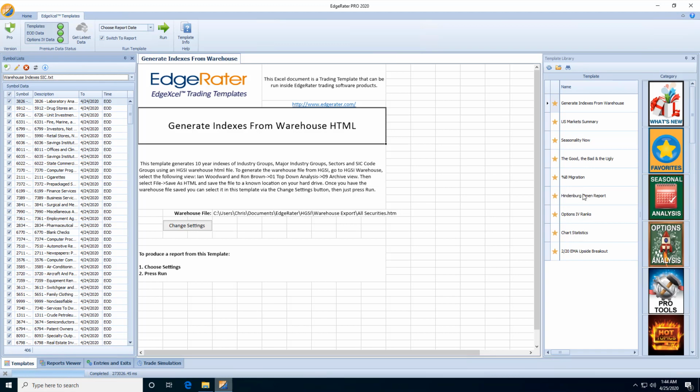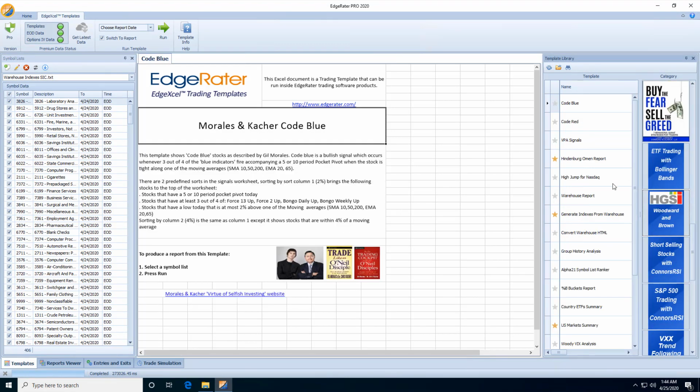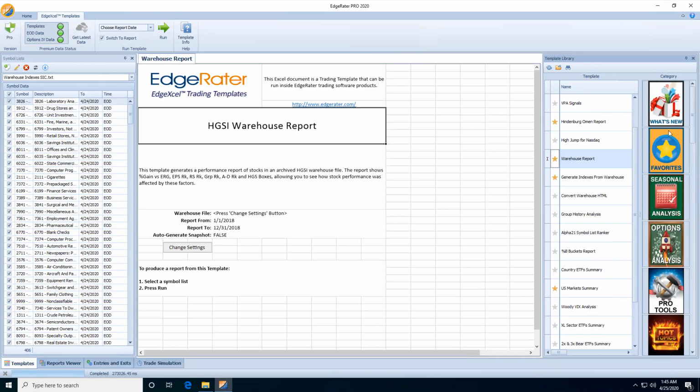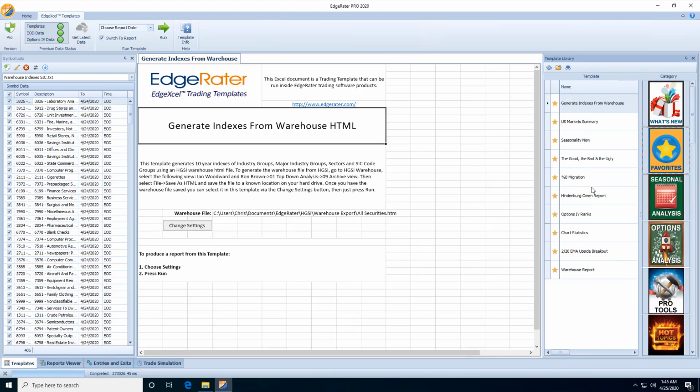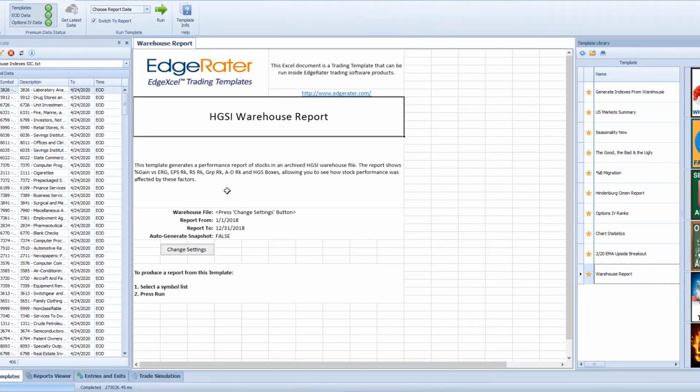So I go back into EdgeRater, come back to the HGSI group, scroll down and look for warehouse report. I'll put a little star by it so that it appears in my favorites group. If I'm running this frequently, I want it in my favorites group, so I don't have to search through all the different groups to find the template that I always run. So now it's here, warehouse report, and there are a couple of settings to change.